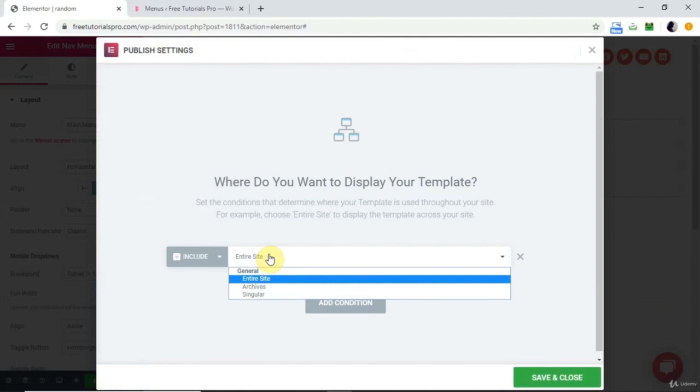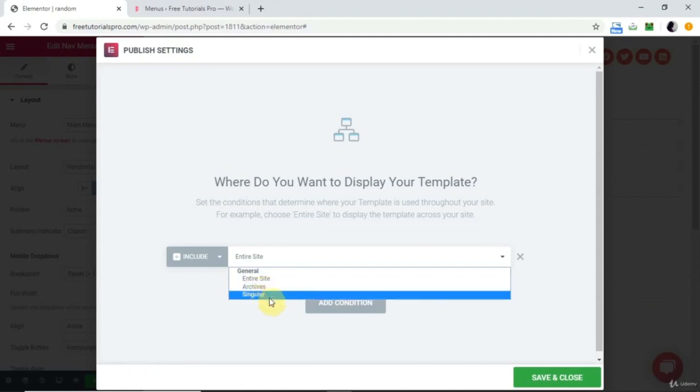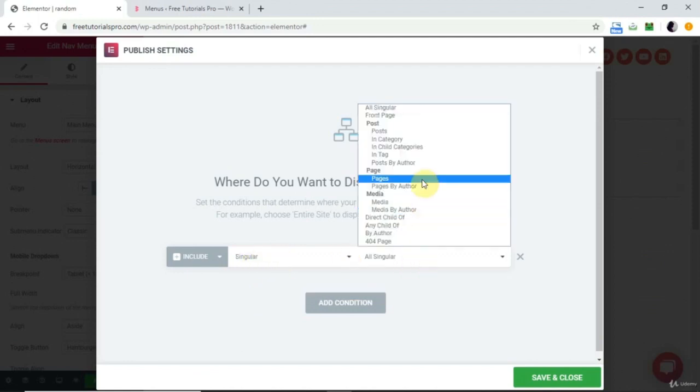Honestly, for every page you can have a different header. Now this is amazing, right? So let's say if you want a different header for your blog archives, you can have that. If you want a different header for a single page, you can have that. For example, if I click singular, it will ask me what singular do you want it to be.